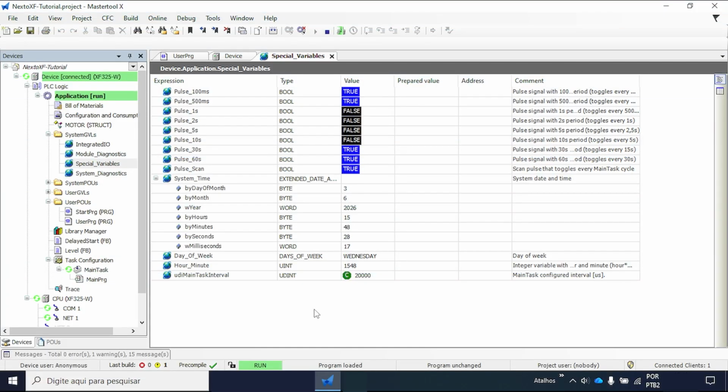Hello everyone, in this video I'll show you how to adjust the real-time clock, or RTC, of your controller. Under the special variables section, which is this one right here, we have access to the system time variables. This includes the day of the month, year, hours, minutes, seconds, and milliseconds. These variables can be used directly in your application whenever date and time information is required.